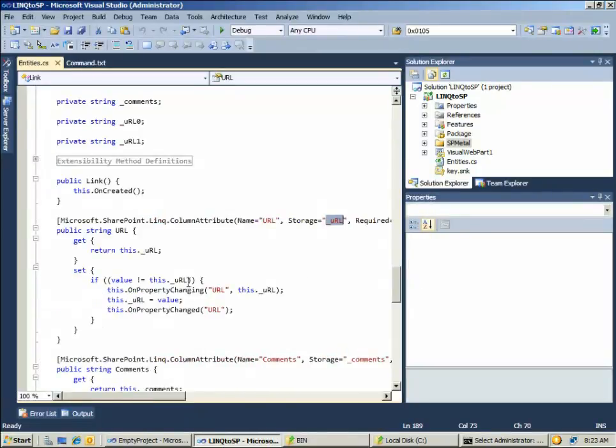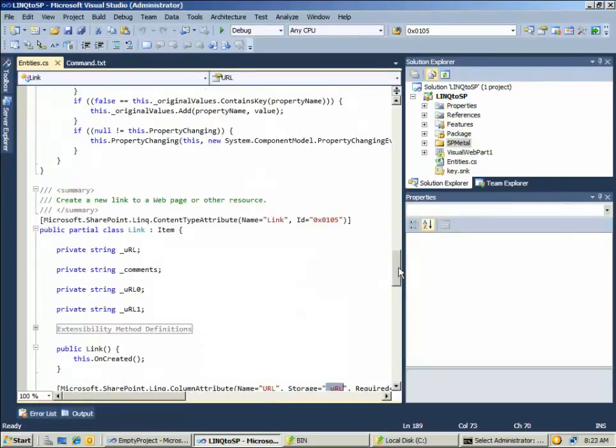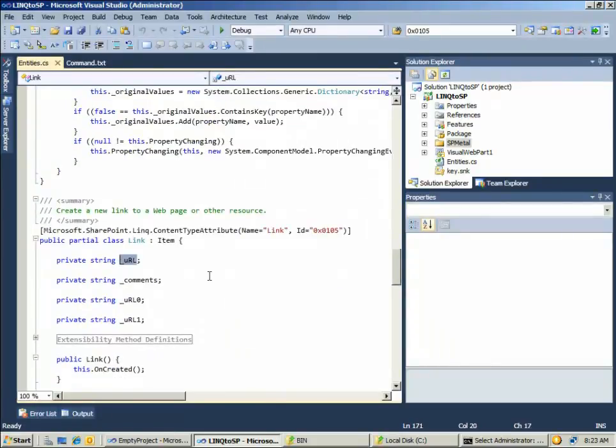Interestingly, when we work with these properties, the data itself is stored in private fields, and we'll have a look at the two-way connectivity that's going on between our LINQ to SharePoint code and SharePoint itself. Essentially, any changes that we make are going to be persisted into SharePoint only when we tell the code to do just that. In the interim, the data is stored in memory in private fields. And I think that's everything I wanted to show you in the entities class.